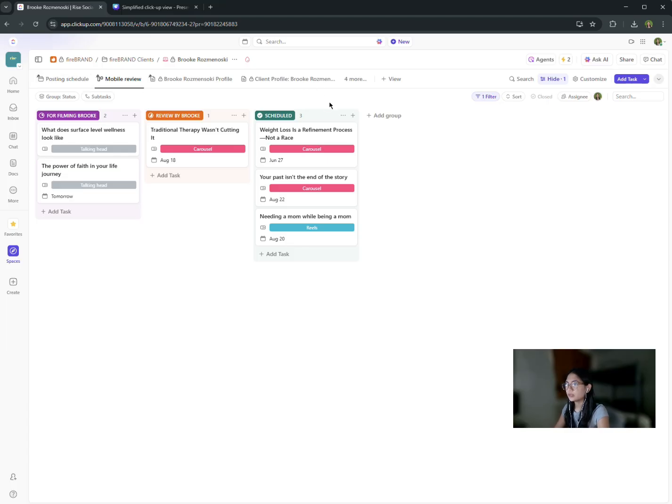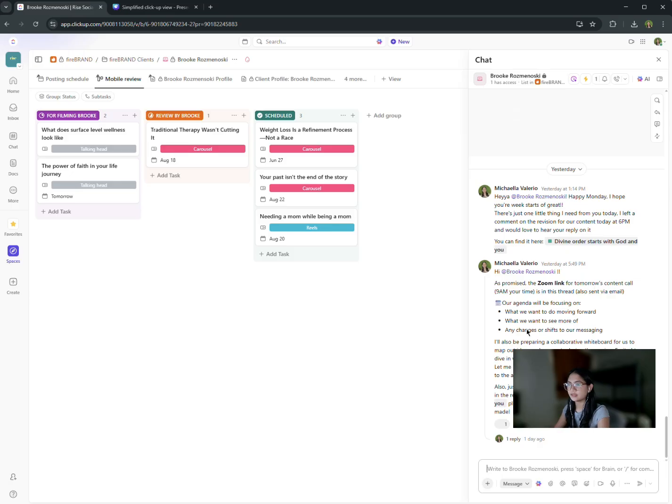And in this view, we can also access your channel chat in the upper right corner, which is here. And here you can already see all your chat history.